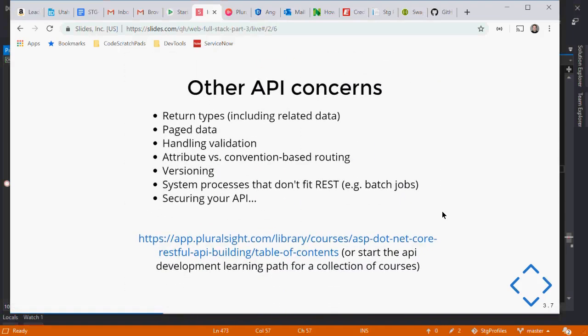Okay. We don't have time to talk about a lot of these other API concerns because we've got so much more to get to, but return types, I briefly touched on that. Standardize what you're returning so that consumers of your API can expect, hey, these are the properties. No matter what endpoint I hit, I got some form of consistency. Page data, we don't have time to talk about that, but there's lots of different strategies for paging your data.